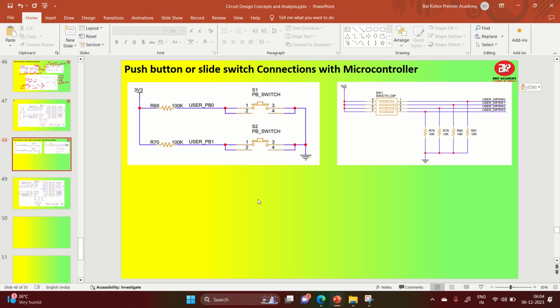Hello, Namaskar. Let us try to understand in this tutorial how we can connect push buttons or dip switches like slide switches to a microcontroller pin. It's very easy. Let us say you have a push button switch.